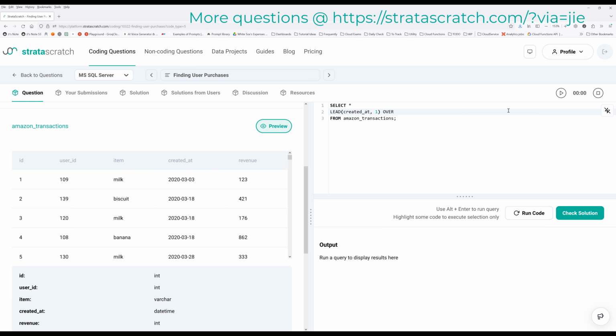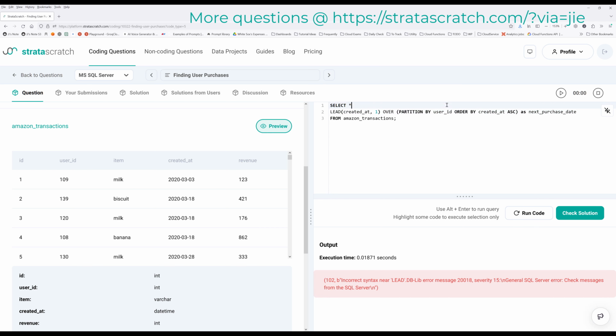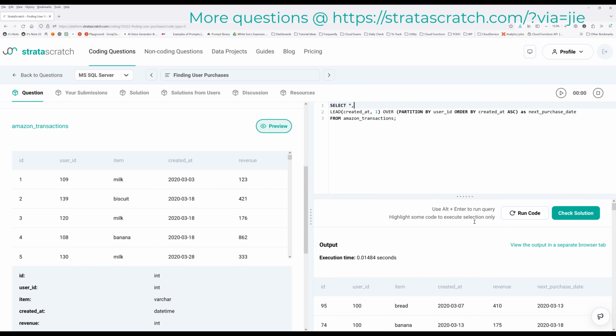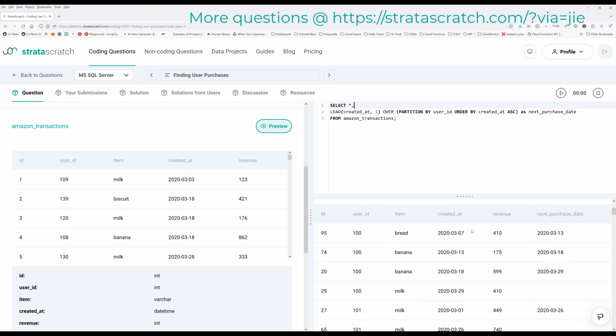Next, insert the over clause. The over clause defines the window or the set of rows the function should consider. Follow it with partition by user ID to group the data by each user, and order by the purchase date in ascending order. This ensures the lead function fetches the next purchase date chronologically. Name the column as next purchase date. If I run the query, the next purchase date column should return the date of the next purchase by each user for each transaction.